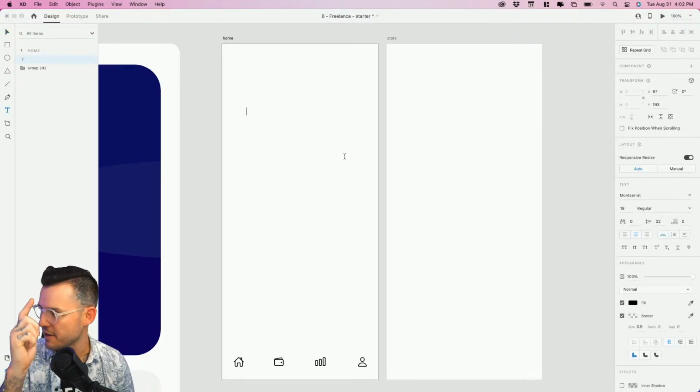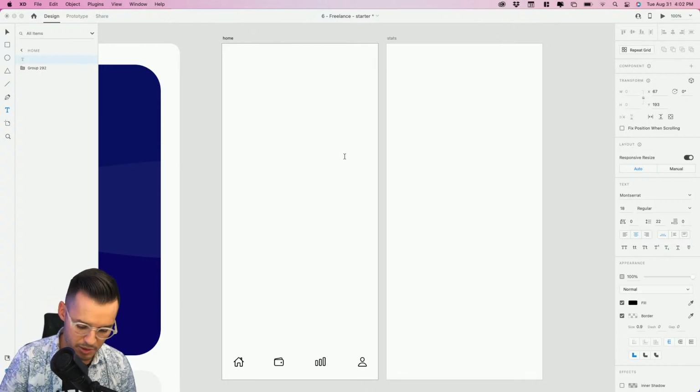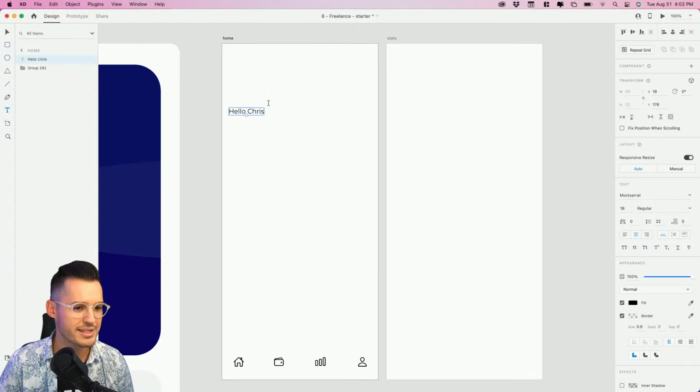How about some typography? I hit T for text. I'm just going to put who is in the chat right here. How about hello to Chris? He was one of the first people that said hello to me, so I'm going to say hello right back to Chris. I'm going to line it up with the icons that I have down here.